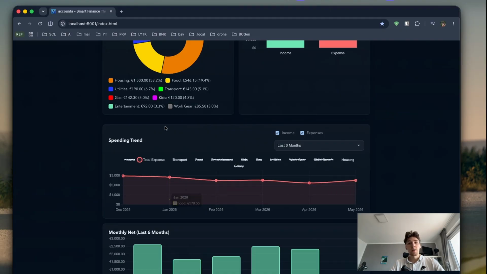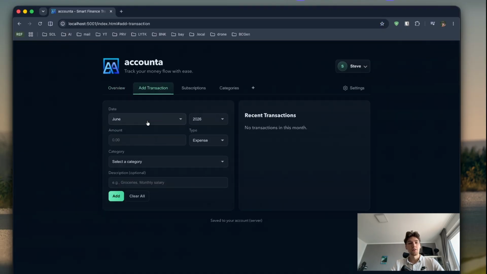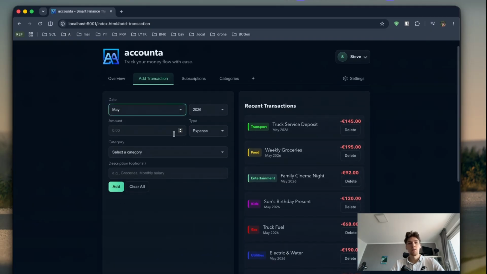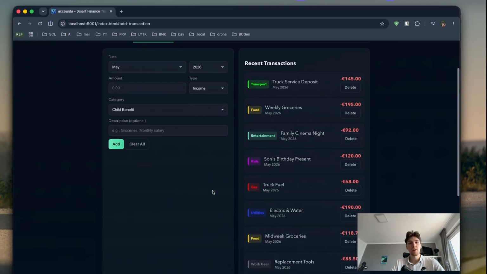The app also lets me add new transactions. So whenever I have income or an expense, I can enter it, assign it to a category, and it gets added to the dashboard. The goal here was to make this as quick as possible. I don't want adding a transaction to feel like a task that takes forever. It should be simple. Amount, category, type, date, and maybe a short description.